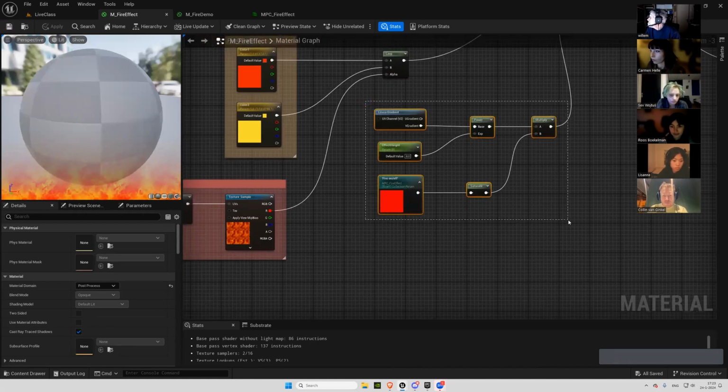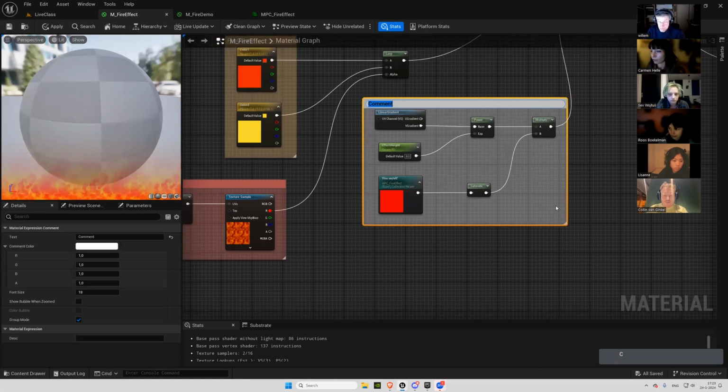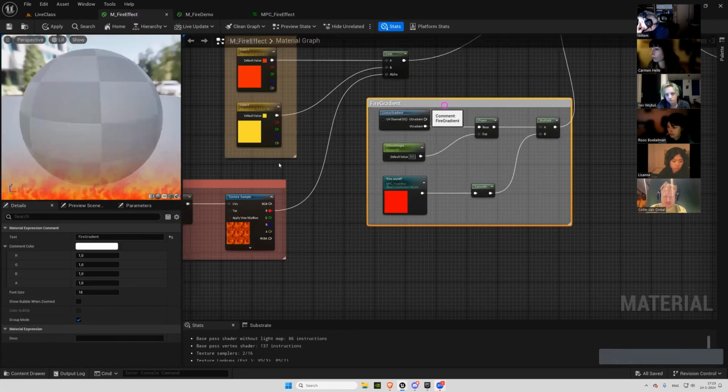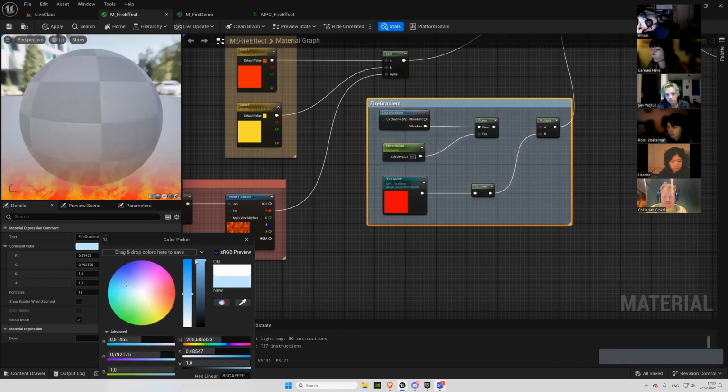So we're going to just comment this out. This is going to be our fire gradient or contrast, or what did I call it here? Contrast, yeah. It can be whatever you want it to be. Give it a little color.